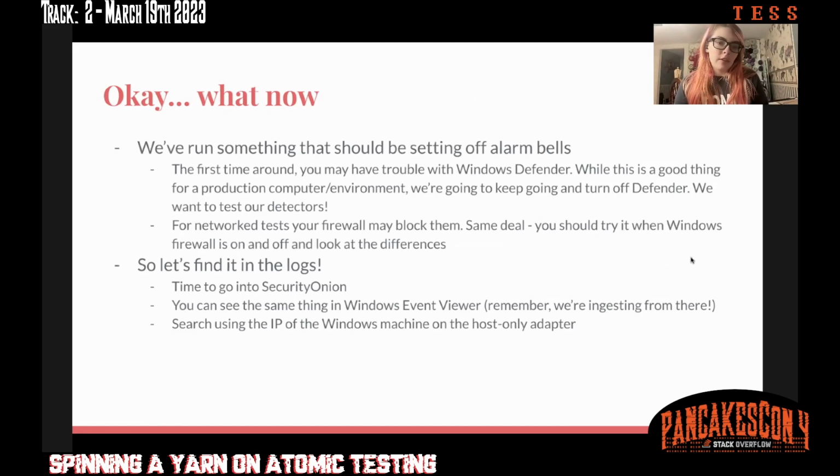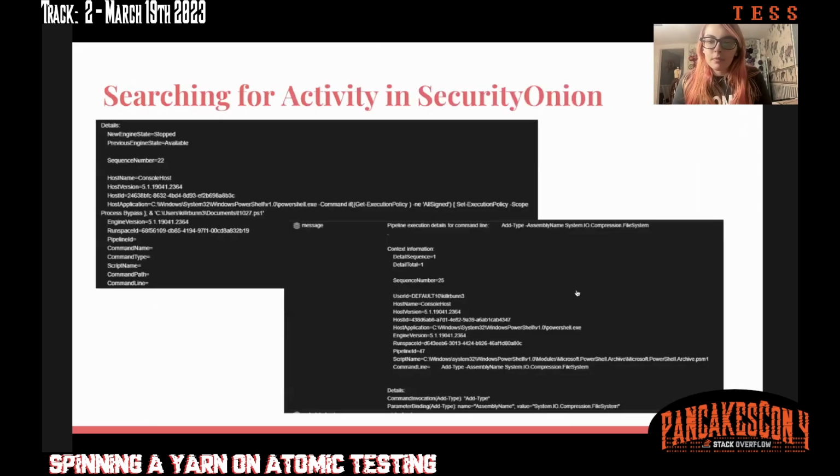So let's find it in the logs. We're going to go into Security Onion. You can see the exact same thing in Windows Event Viewer. Remember, we're adjusting it from there. But you can search using the IP of the Windows machine on the host-only adapter. So here's what some of the logs look like. You can look in the Alerts, Hunt, or Kibana tabs. There will be several markers that can help you find this information quickly.